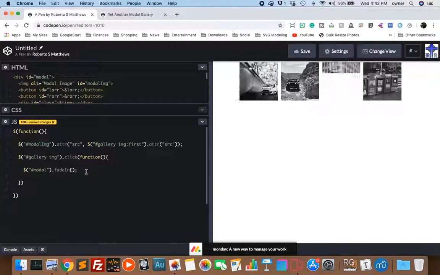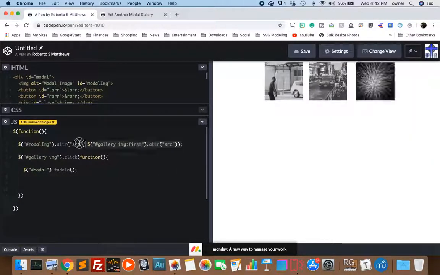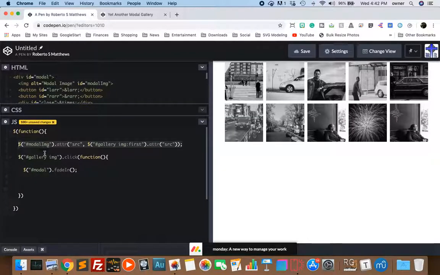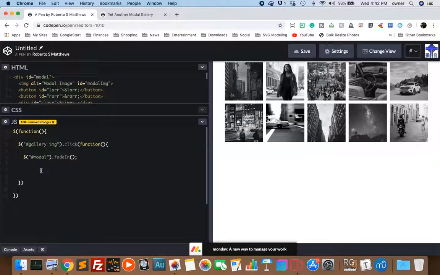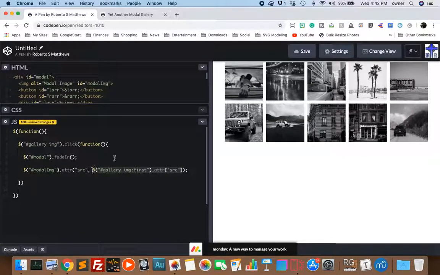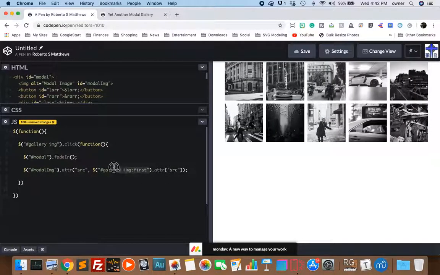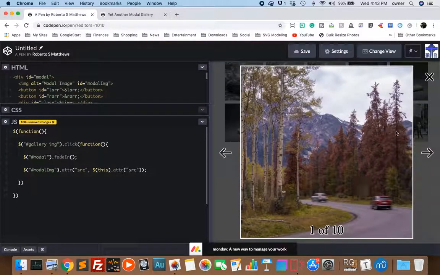Okay, so we have the modal fade in. Then you're going to have the modal source. We don't need this anymore because we finished formatting, so we can push this down to here. So now the modal image attribute source will equal whatever we click on. So we're going to say this. Oops, I didn't mean to do that. I meant to do this. Okay, so now when we click on something like these trees, it comes up and it turns into that.